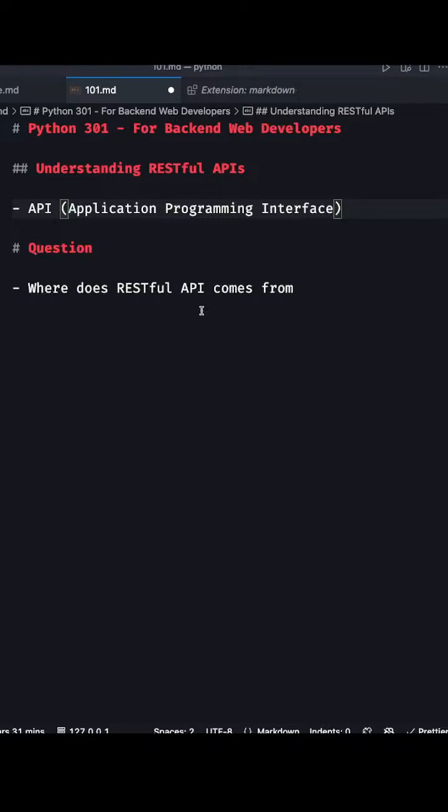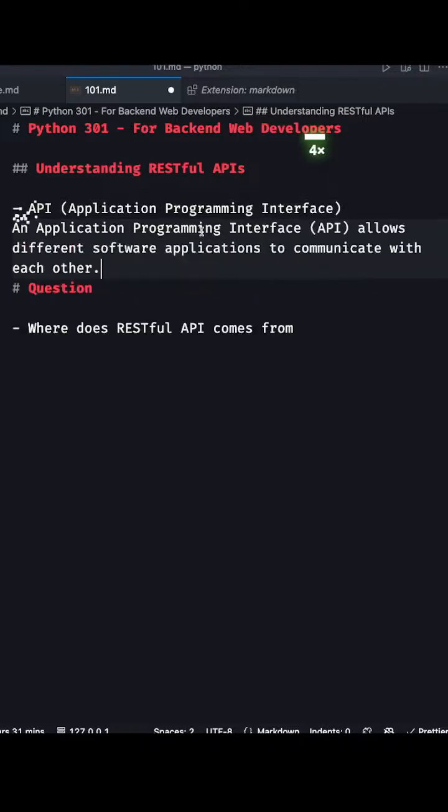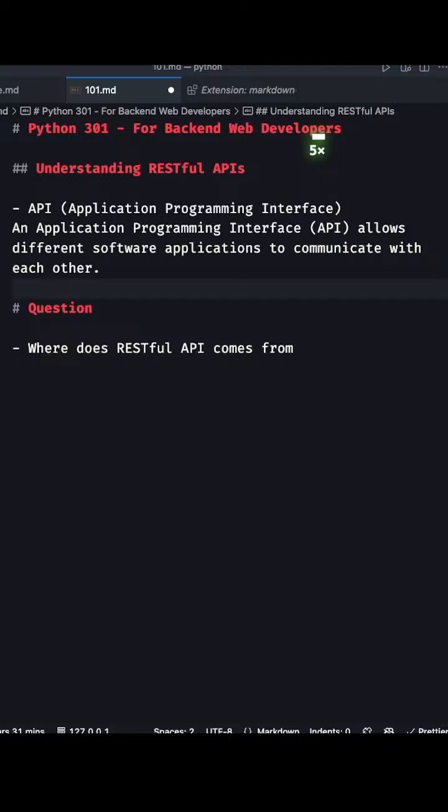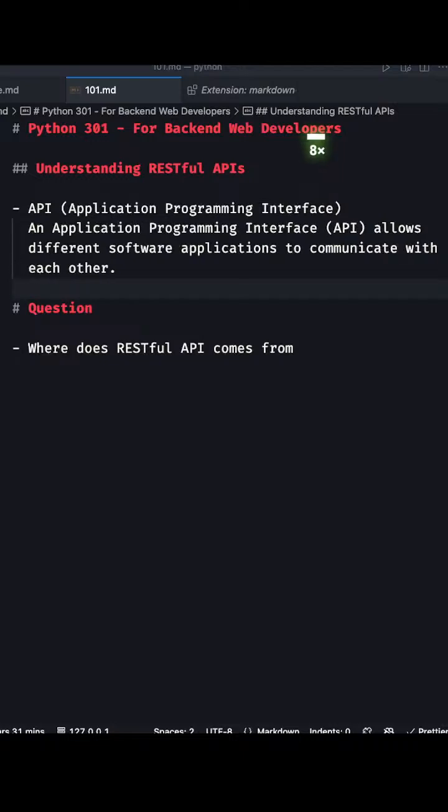API is generic, and can be used anyhow. Something that sits in the middle and allows you to gain access to the other party's technology is what I call an API. It allows different software applications to communicate with each other. So that's what API stands for. I'll put a definition out there so that we can have a review of the whole thing. Then we go to the next important part.